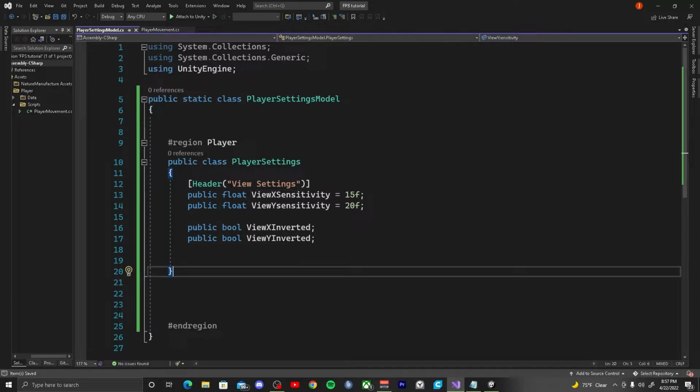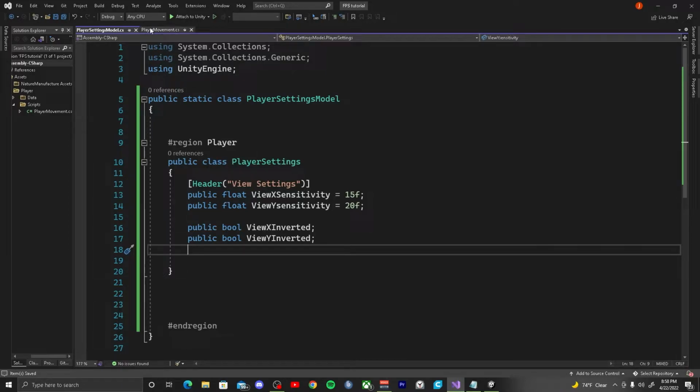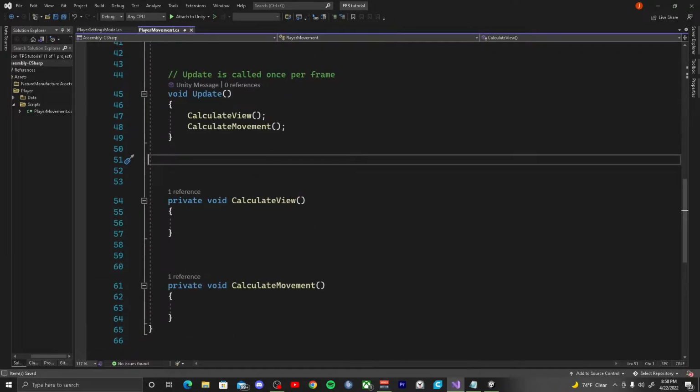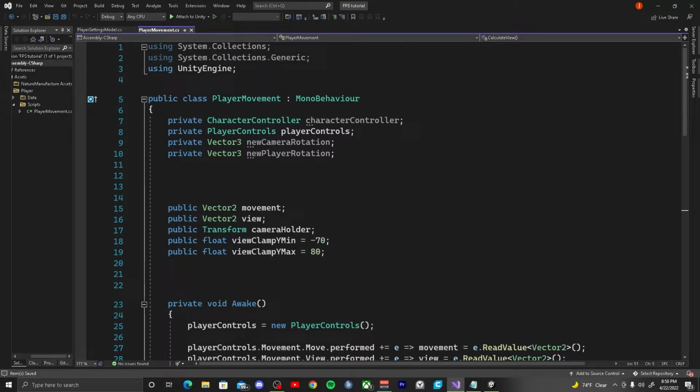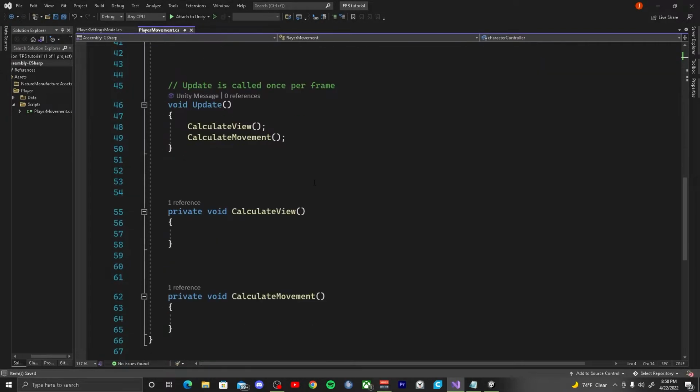All right, so here we have our view settings. This is what I was talking about before. I went ahead and set mine to 15 and 20 because it's most comfortable, I find. Now we can go back into our player movement script. Here, save. All right, and we need to make sure at the top of our script that we are using that player settings model. So just type in using static PlayerSettingsModel. There we go. And now we can call from that.